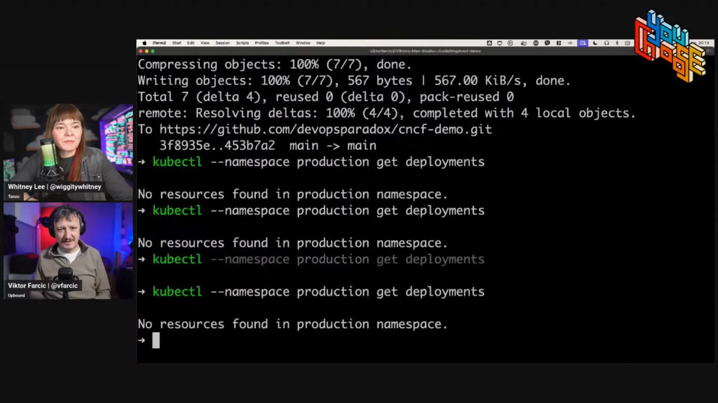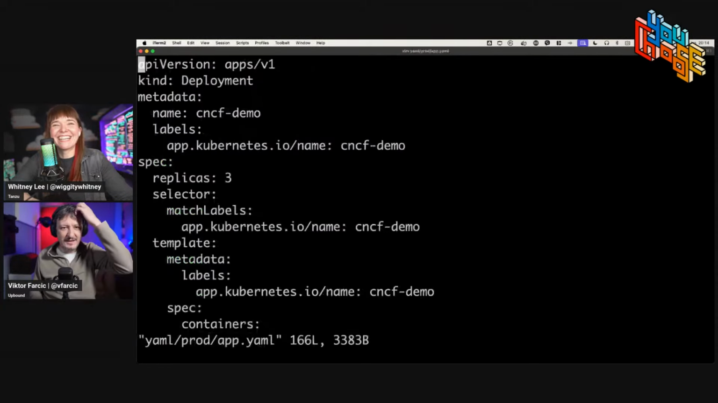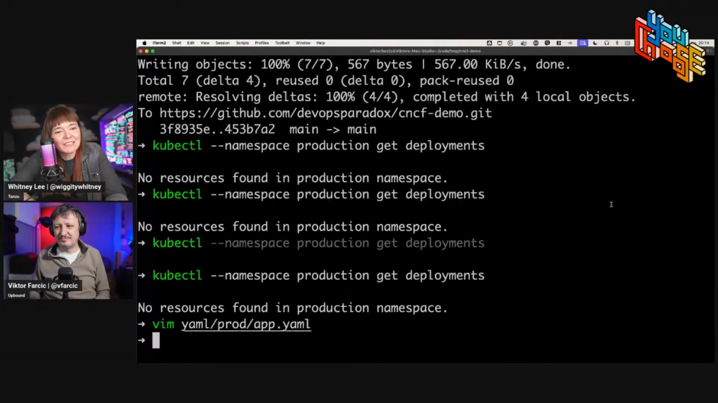Let's take another look, whether it's now working. Not working. Oh, I know what I did. No, I know what I did. Ha! Silly me. Edited the wrong file. This is the file, I think. No, that's the right file. That has 3 replicas. Yeah, I don't know what I messed up.